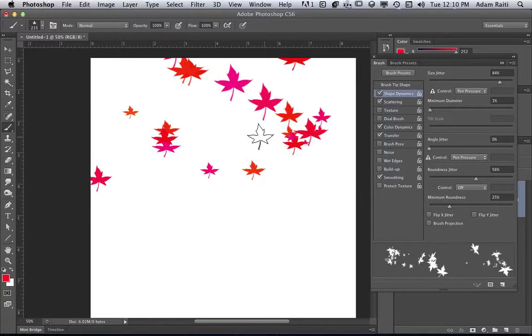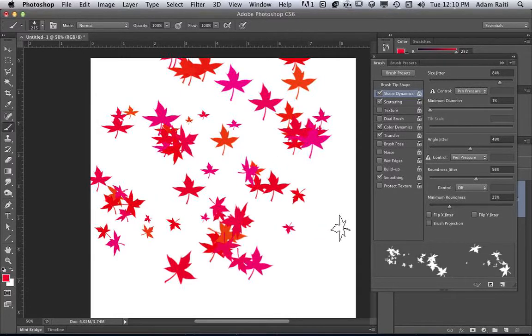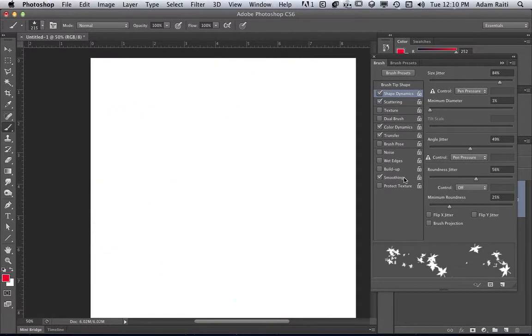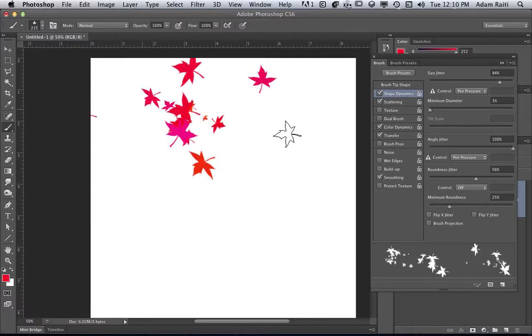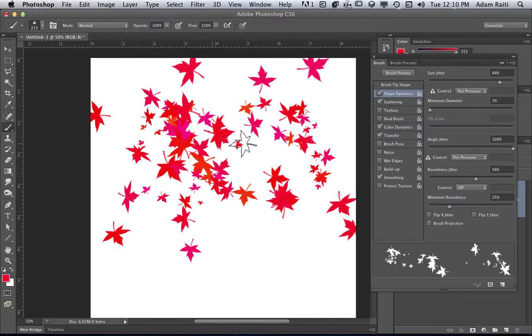Yeah, see, they all point up because that's the direction I'm going. Whereas if I put this at like 50% angle jitter, some will be up, some will be down, not as much angle. And with 100% angle jitter, that means these can be in any direction. I'm going to find these in all 360-degree rotation. Okay, so that's how you deal with that.